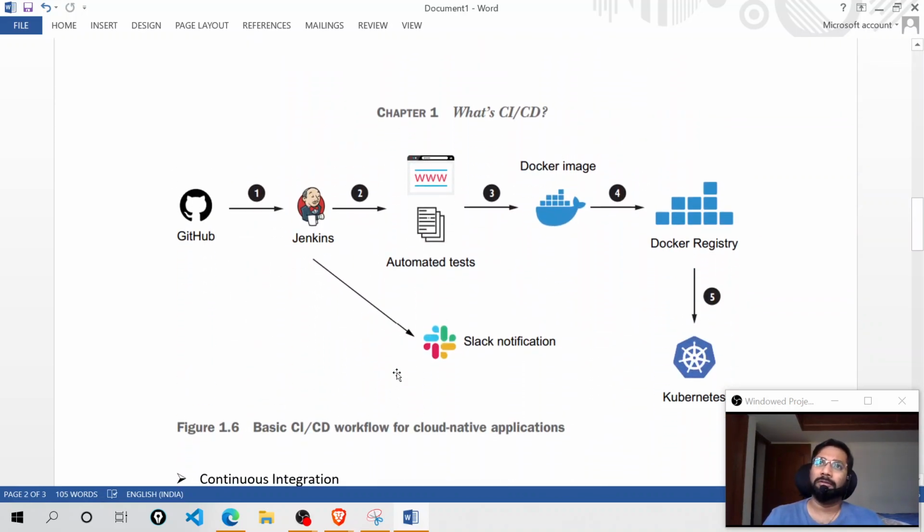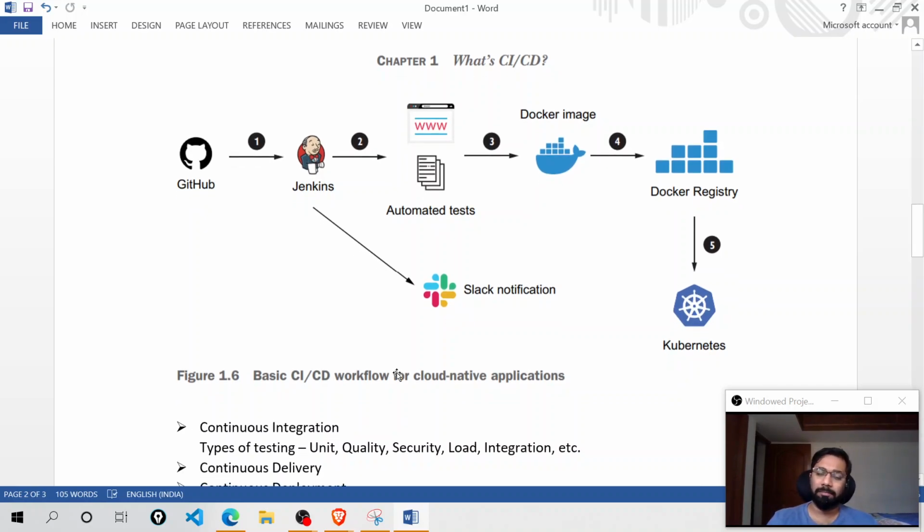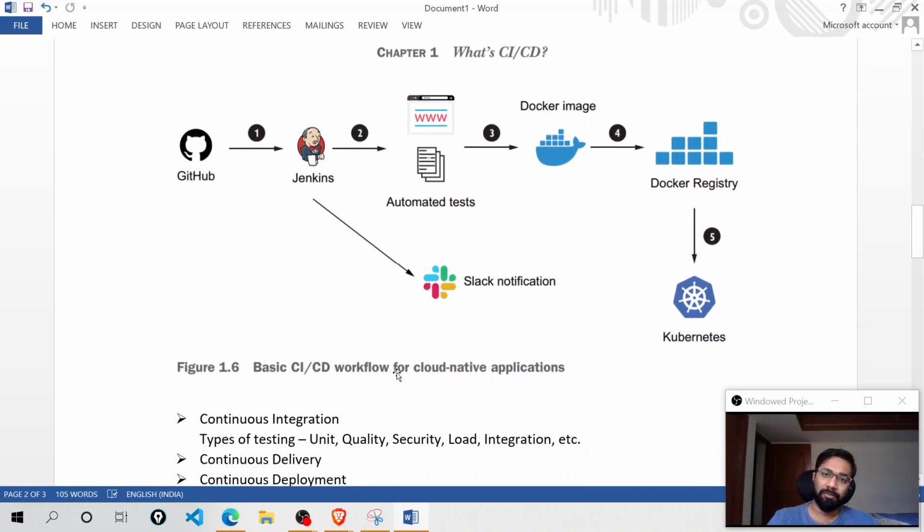So with the concepts of cloud and with the concepts of microservices in mind, we will come to what CI/CD is. CI/CD is one of the most effective ways of deploying software into production environments. Let's discuss what CI means: continuous integration. CD is continuous delivery or continuous deployment. So let's discuss each of them.